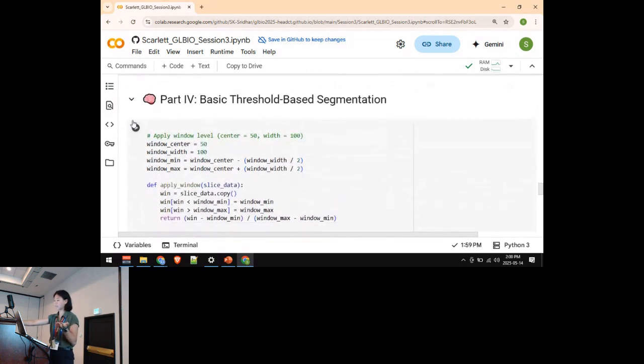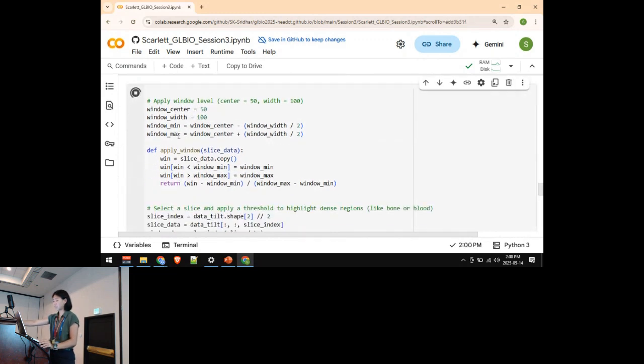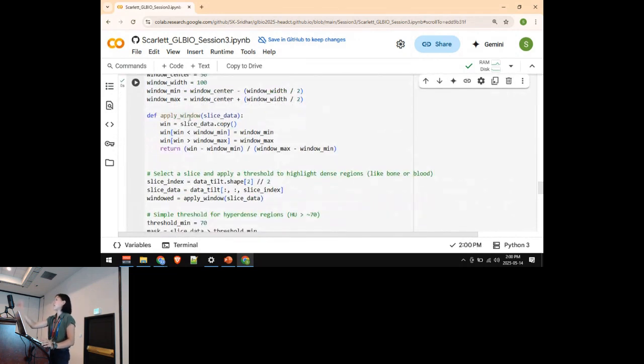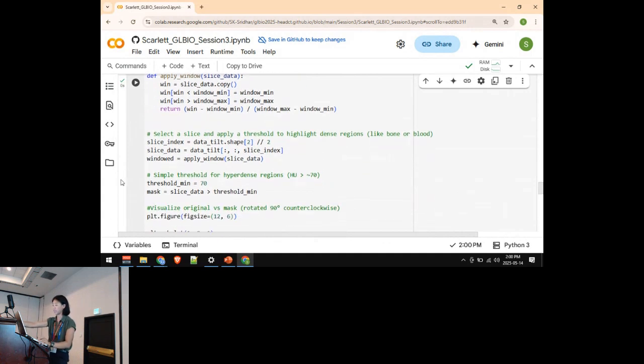And then part 4 is just some very basic thresholding. So thresholding is basically just, I want to isolate the Hounsfield units that fall into the range that I talked about just now. If you want to isolate air, you use -1000. If you want to isolate brain, you find the brain Hounsfield unit and then you isolate it.